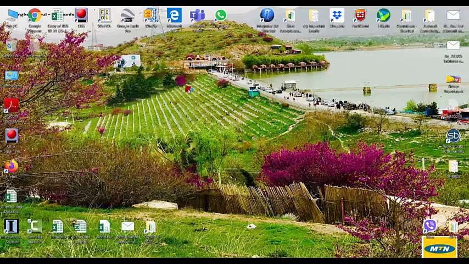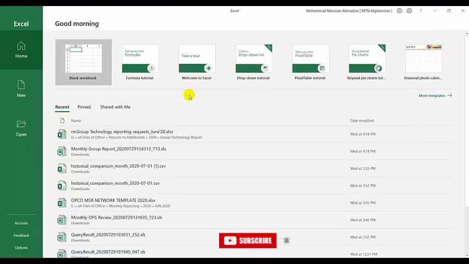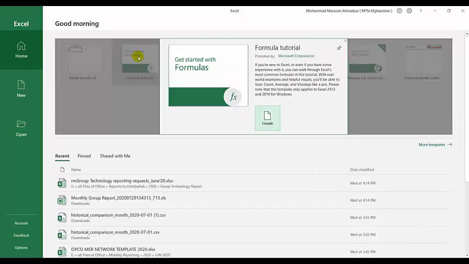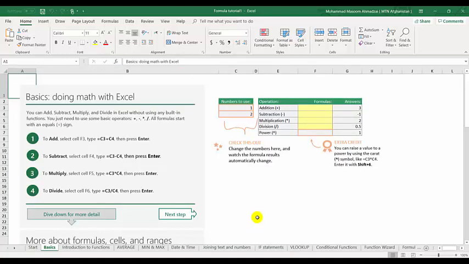Today I have a new tutorial on the Microsoft Excel functions. To do this, I will come to Microsoft Excel and in Excel here I will select get started with formulas. Here we have some of the amazing formulas that can help us in our daily work. So going directly to the formulas, first I will go to the basic formulas.